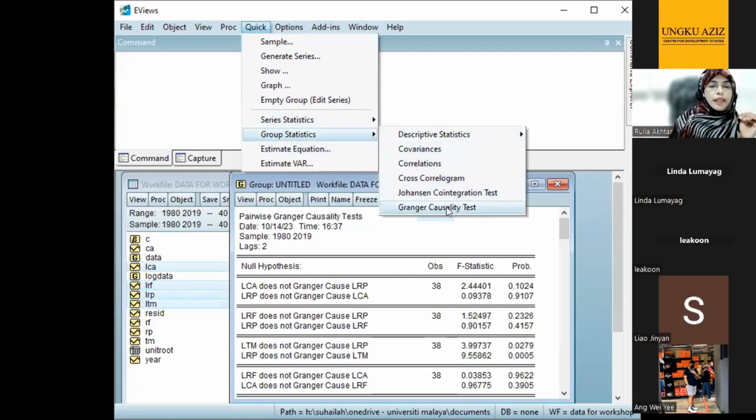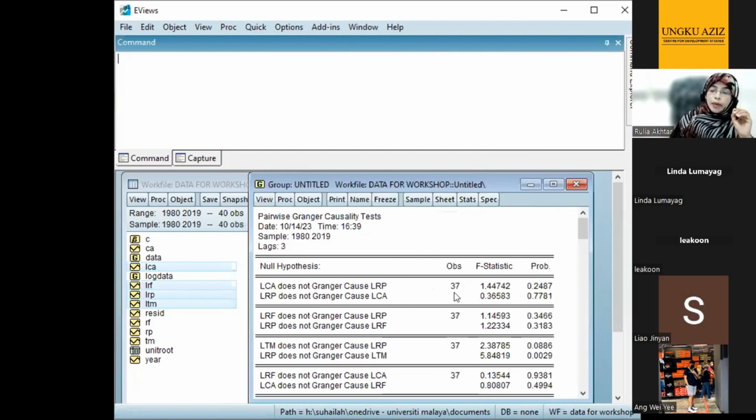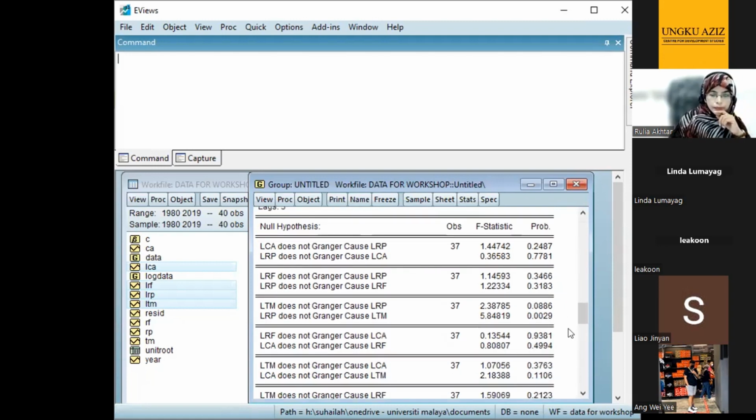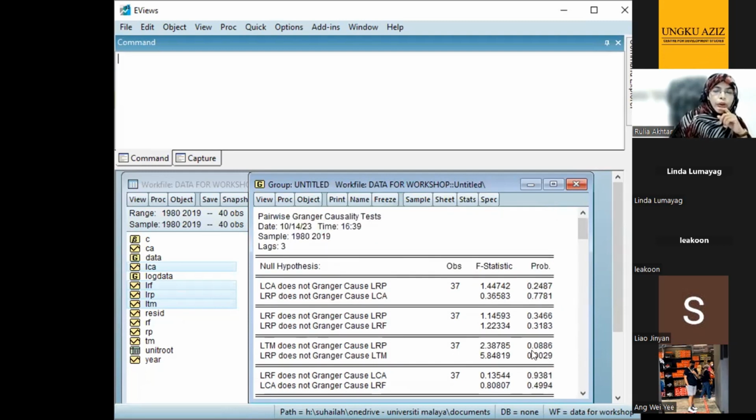Group statistics, causality test. Okay, I just check here 3 lags. Then I can check, because you see 3 lags, we see once 2 lags, meaning that one observation is gone. So our observation was 40, right? Now it is 38. Now you see this one is 37 because I have included one more lag. So here same thing. Same thing here.